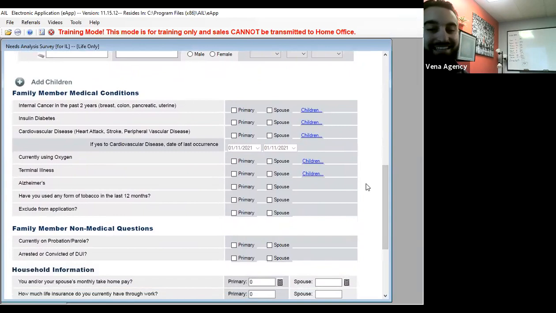All right. Family member medical conditions. This is based on just them, whoever you put on the application. It's not about their family history, not about their grandpa, mom, whatever it may be. It's just about the people on the application. Some insurance companies do want to know about your family's past. Us, just them, okay? So, any internal cancers in the past 2 years? No? Breast, colon, pancreatic, uterine? I can't say the word. Insulin, diabetes, cardiovascular diseases, any heart attacks, strokes, anything like that? Is anyone on any oxygen? Any terminal illnesses? Any Alzheimer's?